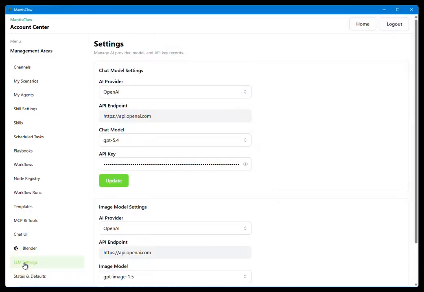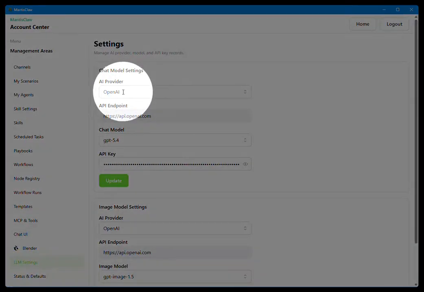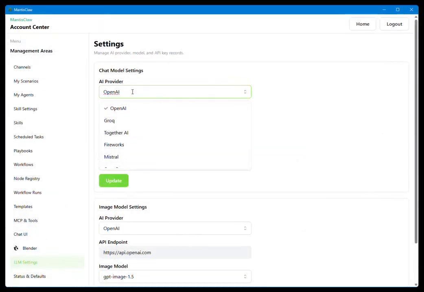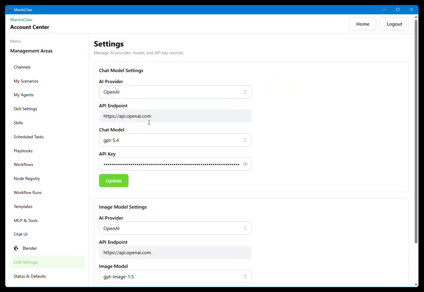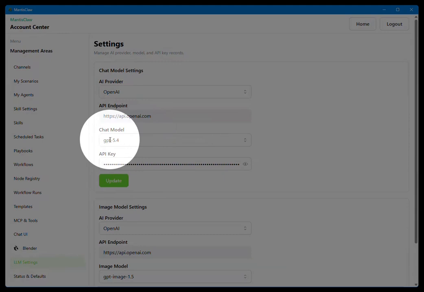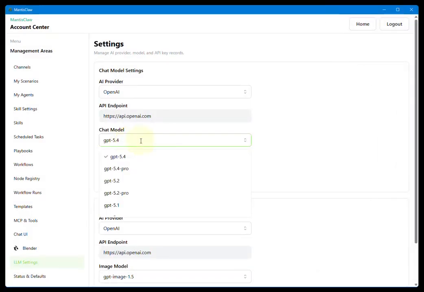Before starting to use MantisClaw, you will need to configure an LLM provider. Click the LLM Settings menu, then choose the AI provider you would like to use, and choose or type the model name. If your provider requires an API key, put in the API key and click the Update button.